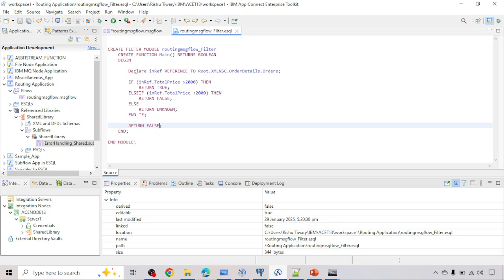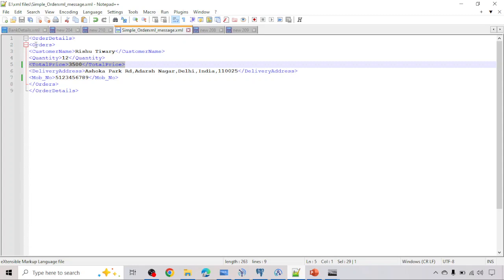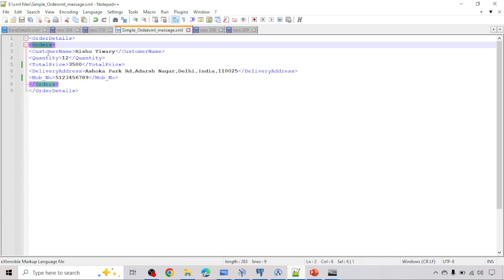Now let's understand the code. Here I am declaring a reference variable inref to the orders. So I am writing declare inref reference to root.xmlnsc.order. So my inref is directly referring to this order. With the help of inref.customerName, we can fetch the customer name. With inref.quantity, we can fetch the quantity, and with inref.totalPrice, we can fetch the total price. Similarly, we can fetch the delivery address and mobile number.